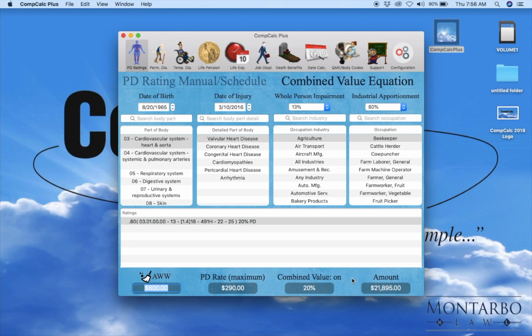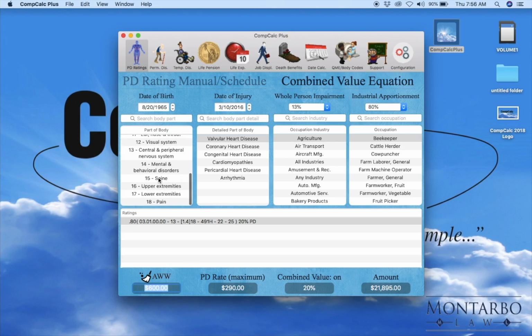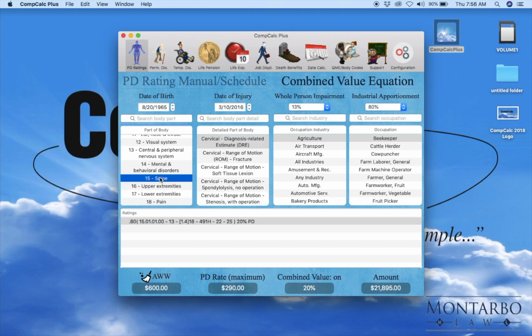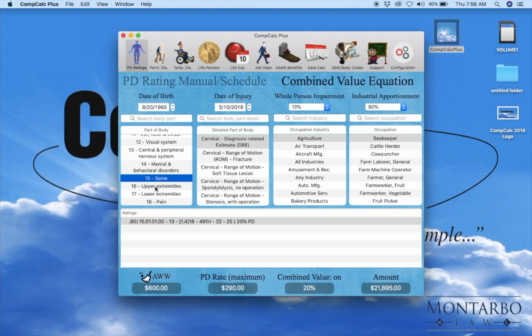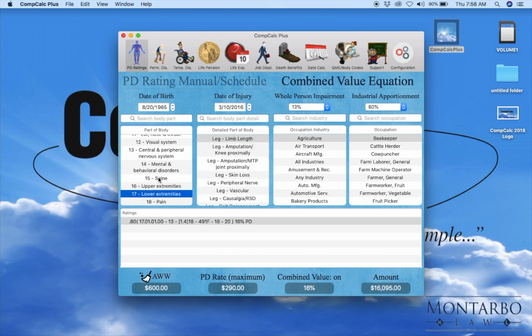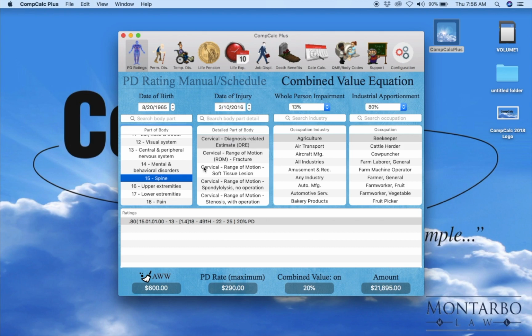You can modify everything. You can put in whatever variables you want. We're going to go up and modify, because this is a back, a DRE3, we're going to change the general part of body to spine. And you can see over here, watch over here, what this does: it's an indexed array. So depending on what you select, it limits the detailed part of body.